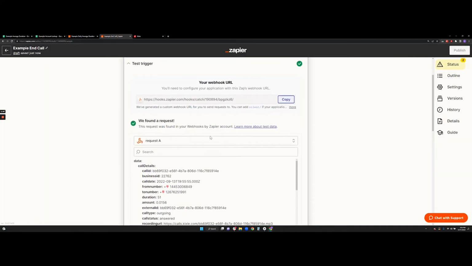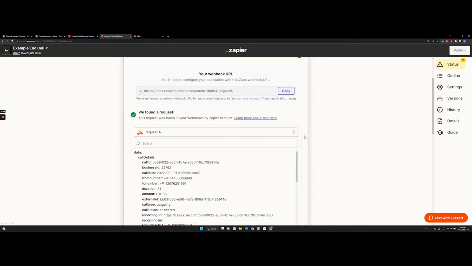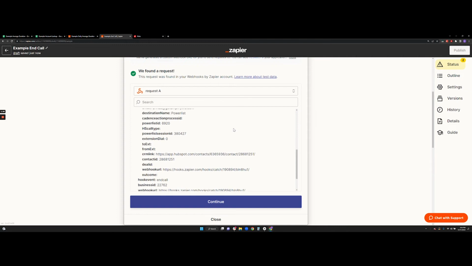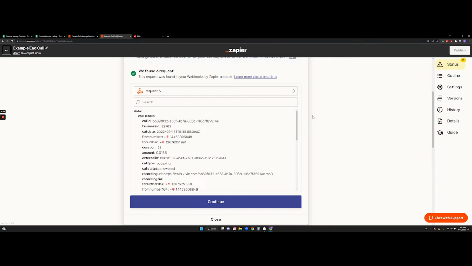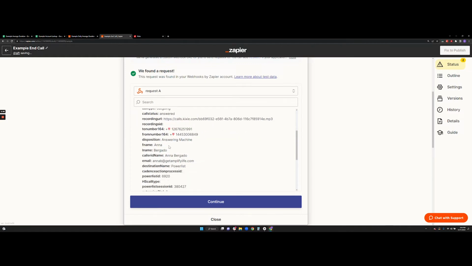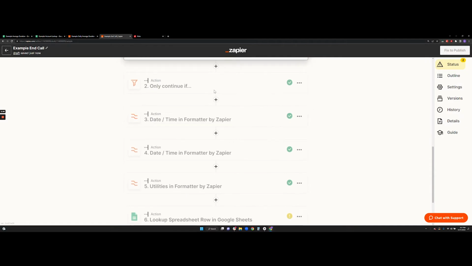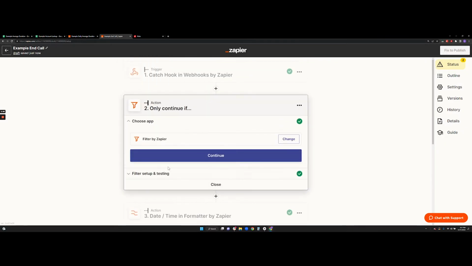And then we're going to want to populate some data so that we can work with the actual webhook. So this is the data that populates, and you can do this by simply calling any number on your Kixie account, and it'll generate end call data. And we're going to use this because we're going to fill it in down here. So here we're going to have some filtering.